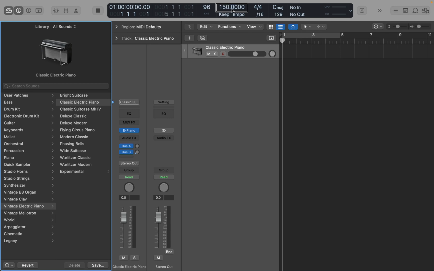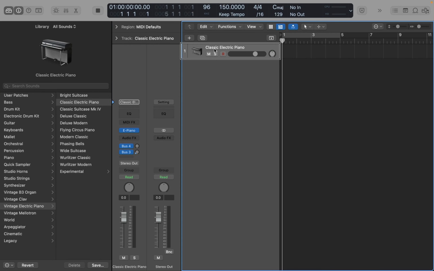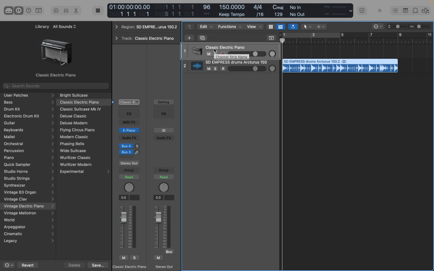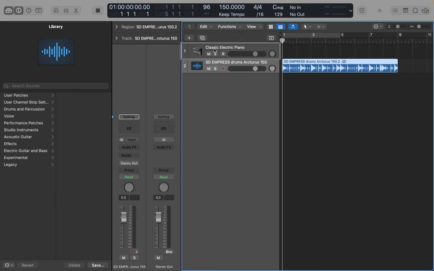All right, so let's jump down to the track headers. Track 1, classic electric piano. Now I'm going to press Command V to paste. So now I've got this loop imported into the project. Track 2, SD Empress Drums Arcturus 150. If I do Control End and Control Home, you see this region starts at bar 1 and ends at bar 9. So it's pretty much synced to the tempo of the project already.